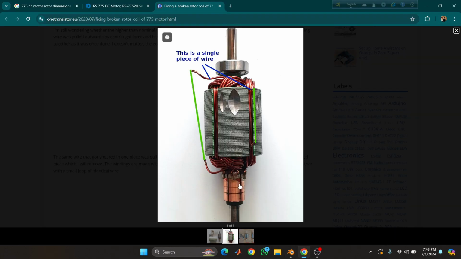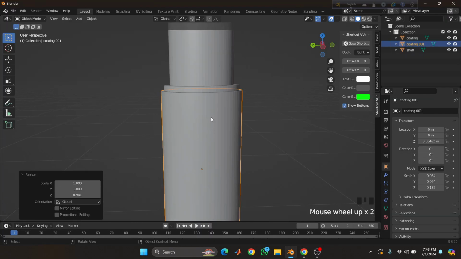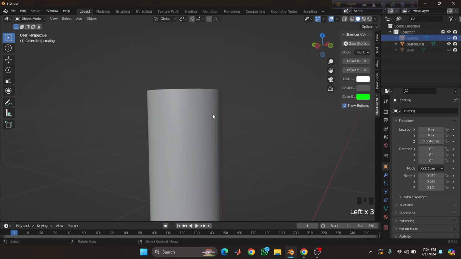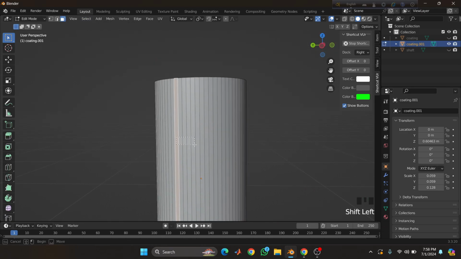Look, there are segments in the commutator. Now you have to make the segments. So, hide other two objects by pressing the I button. Go to edit mode by pressing tab. As we need 5 segments, select 14 faces.